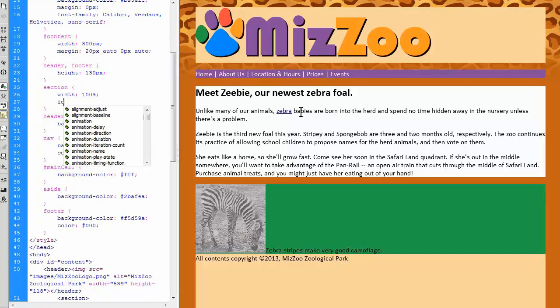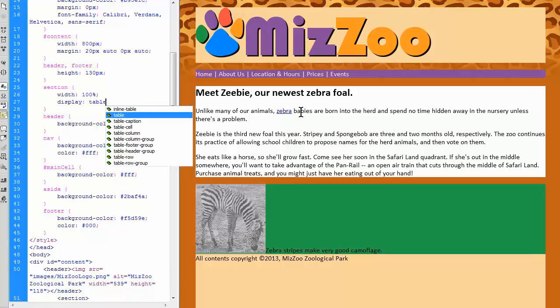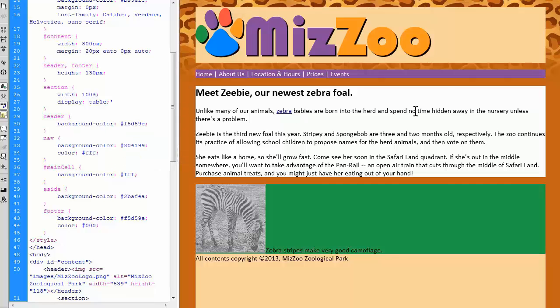I'm going to add display, and the value for that is going to be table. I'll add a semicolon just in case we add anything else there. So that's just saying that section should be treated like a table, and that's what we want, because we want section, so that would be from the purple through the white through the green, that's all the section, to act like a table, and it'll just be one row, and each of these will be a separate cell, so it's going to be like a 3-celled table. Okay.